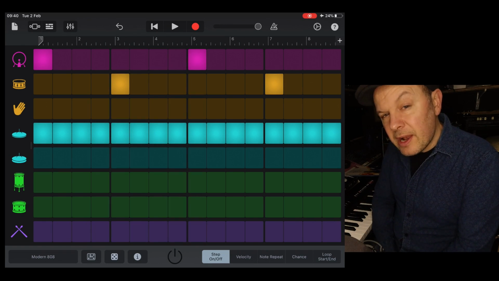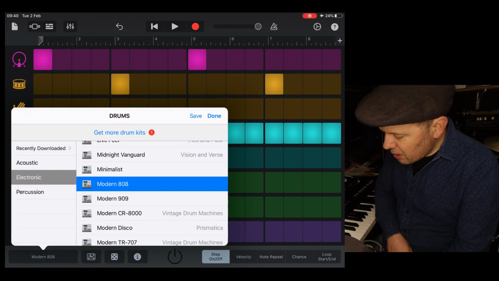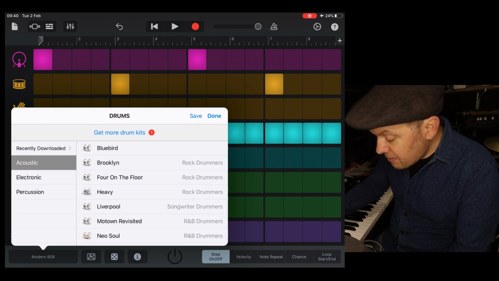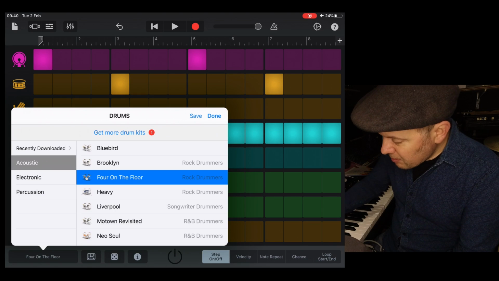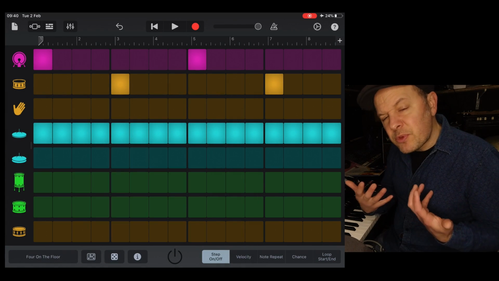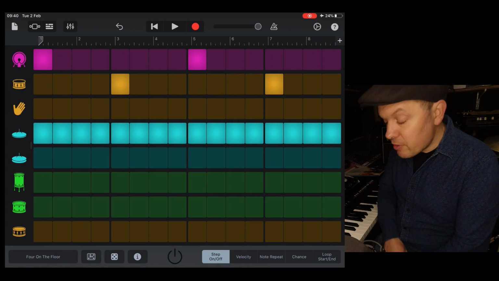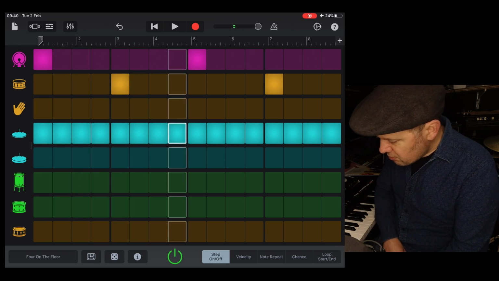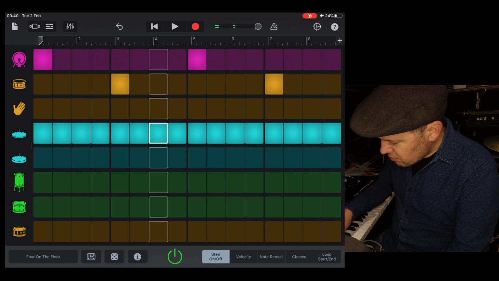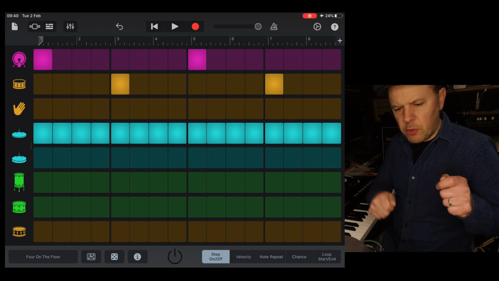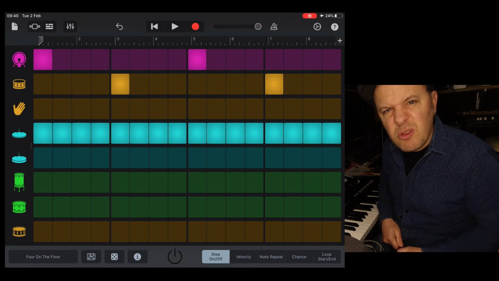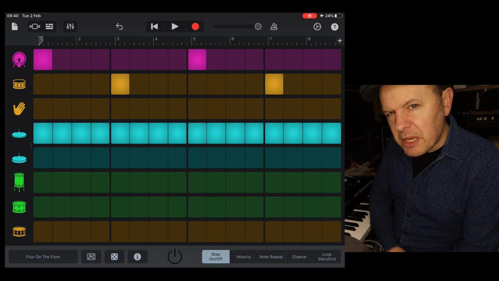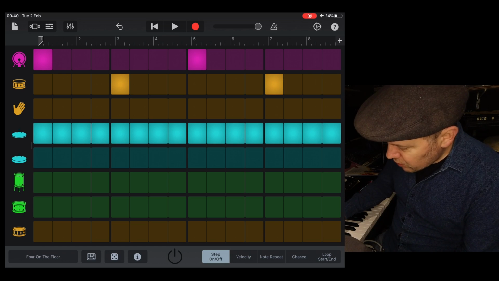Now, I know we're on an electronic drum kit here. Perhaps it might be best to actually switch to an acoustic one, because it means that we can work a little bit more with dynamics of how drums actually work. So if I play that same rhythm back now with the acoustic kit, you can hear the hi-hats just do the same thing all the time. Be nice to have a bit of dynamics, and that's where velocity comes in.